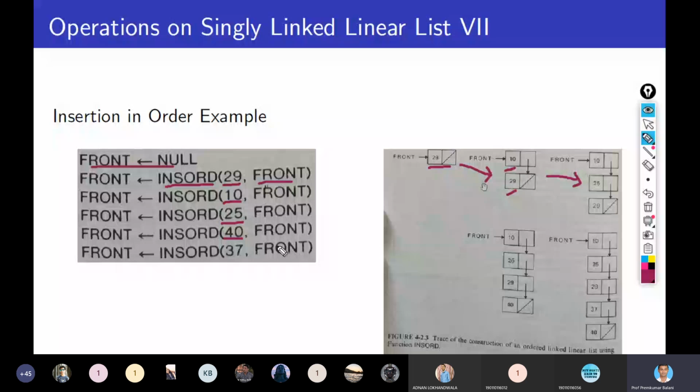So 40 is the highest, and so from this I go to this and I add 40, and this is the list generated. And last I add the 37. So 37 needs to be inserted here, so that you can see in this last linked list. So this is an ordered linked list. So 10, 25, 29, 37 and 40. It may be small for you. Let me maximize.